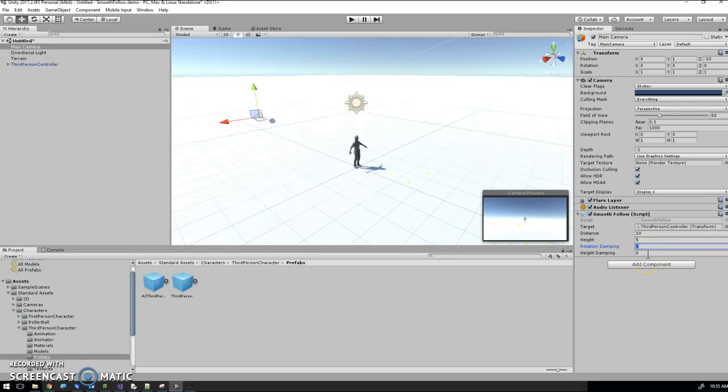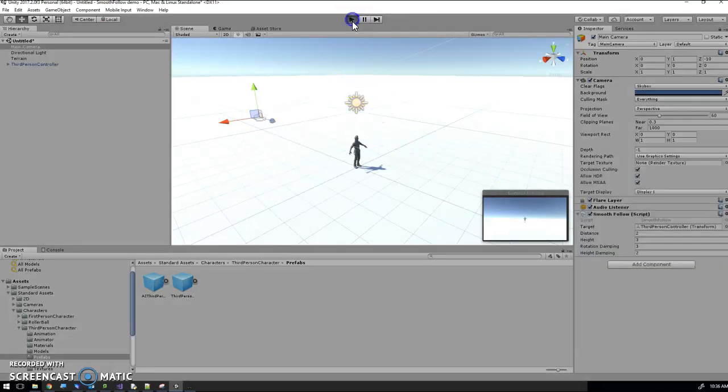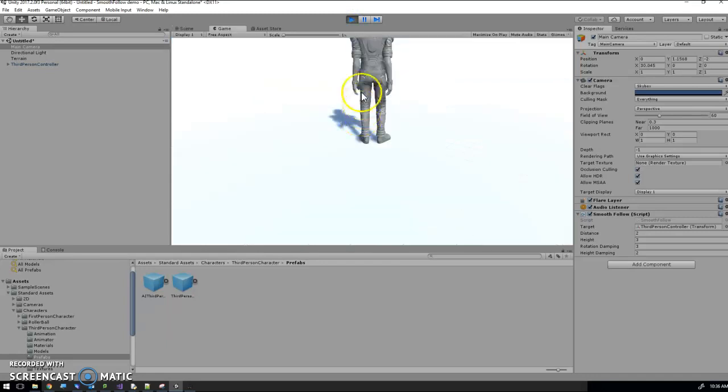Rotation damping, I just twiddle with the numbers, like 3 seems to work. Height damping, I don't know, 2. I'm going to be a lot closer to him. I'm going to go 2 meters away and maybe 3 meters. I don't know, I'm just playing around with the numbers, see what we get. And hit play and wait.